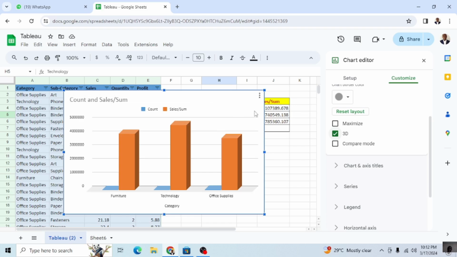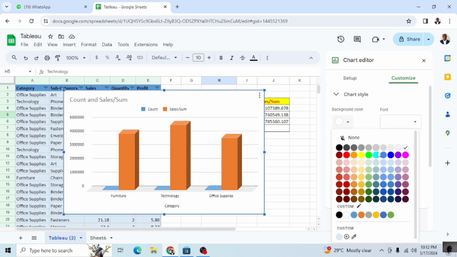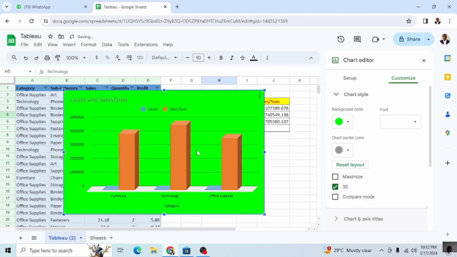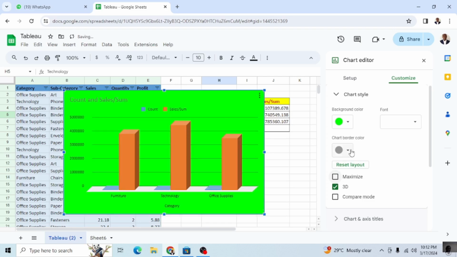So the goal here is to make it such a way that when anybody sees it, they should be able to have an understanding of what you have created, even if they are not data analysts, okay? So remember, we came here under this setup and under customization, and went under chart style. We can change the background to this blue, the whole of this background here, right? Okay, so that's it. And we can do a whole lot of things. We can change the font size. We can make it maximum, make it very big like this. We can make it smaller right here. We can reset and do a whole lot of beautiful things, okay?